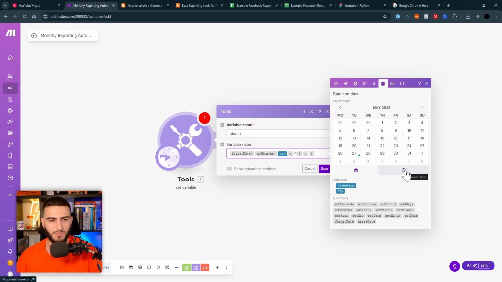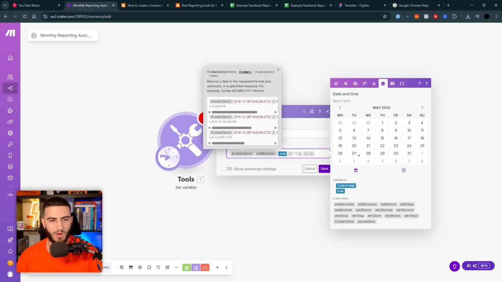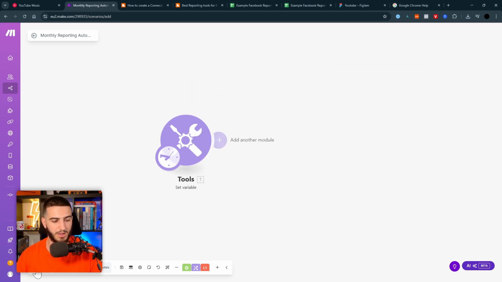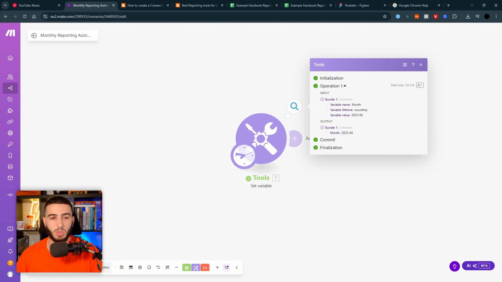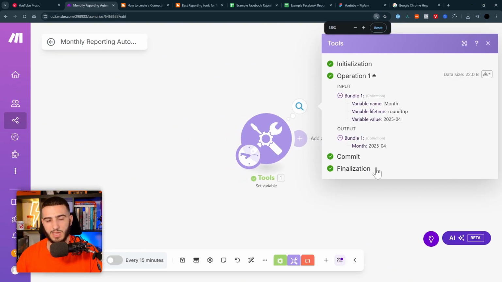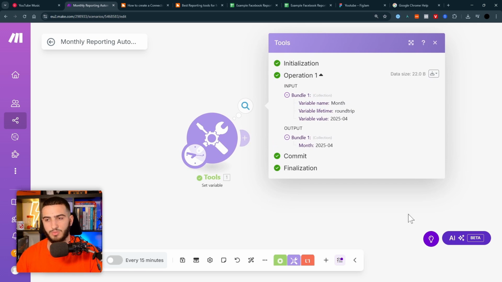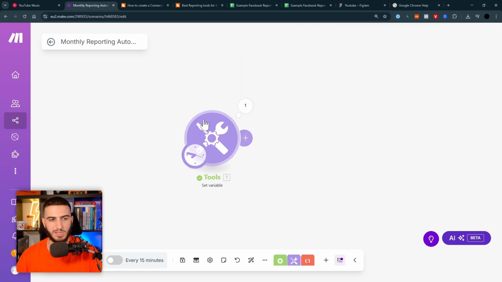And then in terms of the format, I'm going to put the exact same format that we have in Google Sheets, which is year, year, year, year, and then month, month, just like that. For example, I'm recording this right now in May, so right now it's going to be 202504, which is April. Once again, 1 month before this month, which is exactly what we want. So in this case, we'll set that month.